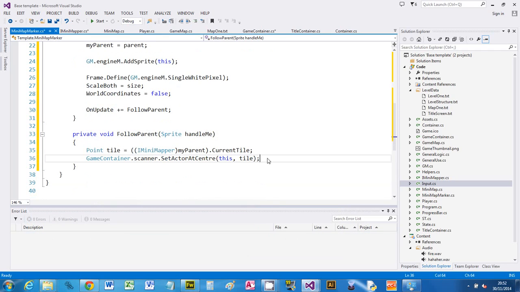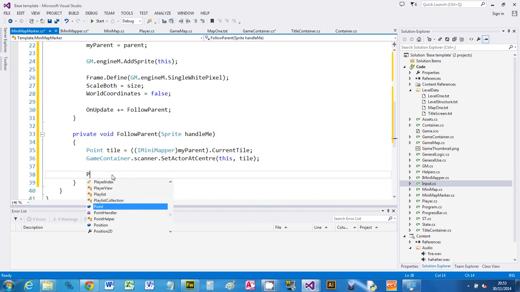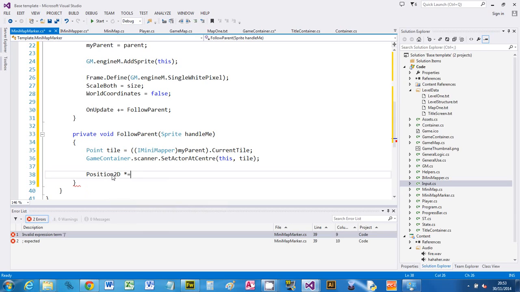Okay, now the other thing that won't happen, this set actor at center routine doesn't take account of the scale of a TileMap. Okay, and our TileMap's shrunk. So what we've got to do, now that we've set the position of this little marker sprite, we need to now adjust it by the scale factor.